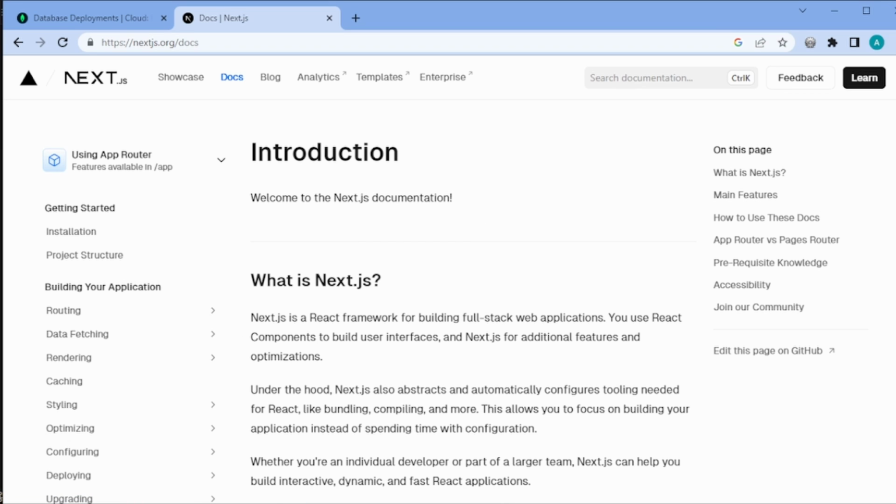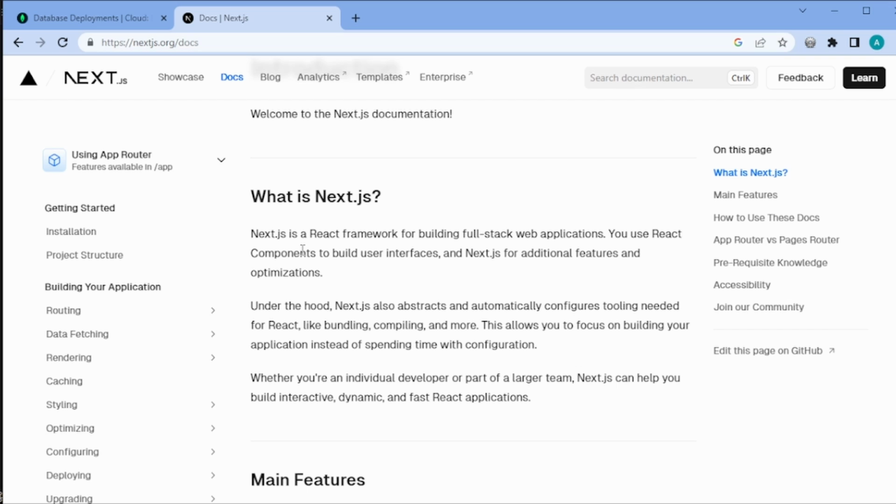So we have the introduction, and what does it say? Next.js is a React framework for building full stack web applications. You use React components to build user interfaces and Next.js for additional features and optimizations. Under the hood, Next.js also abstracts and automatically configures tooling needed for React, like bundling, compiling, and more. This allows you to focus on building your application instead of spending time with configuration. Whether you are an individual developer or part of a larger team, Next.js can help you build interactive, dynamic, and fast React applications. And this is absolutely correct.